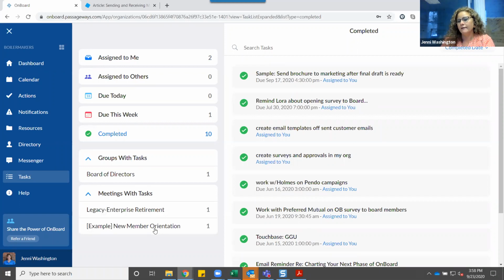So if you don't already have some kind of a project planning tool that you're using, you might want to explore this. If you have tasks, definitely think about how to leverage it, even if you're only assigning tasks to yourself. Any questions about tasks?